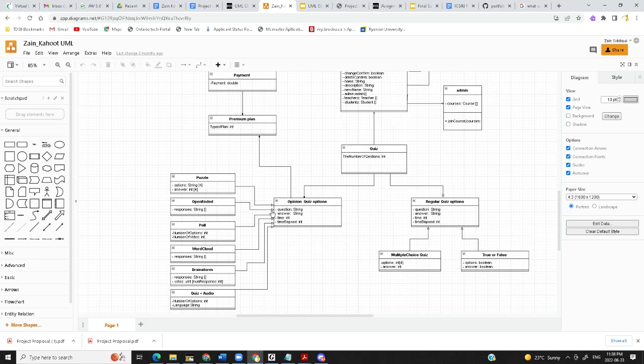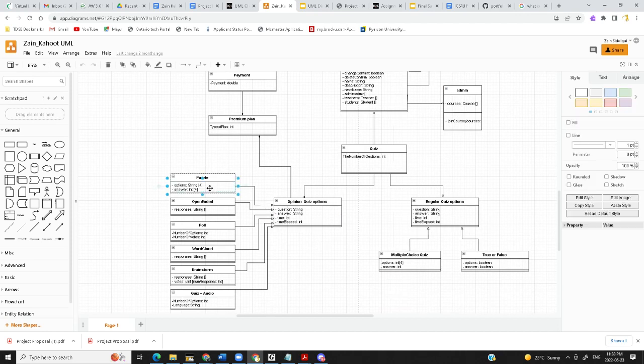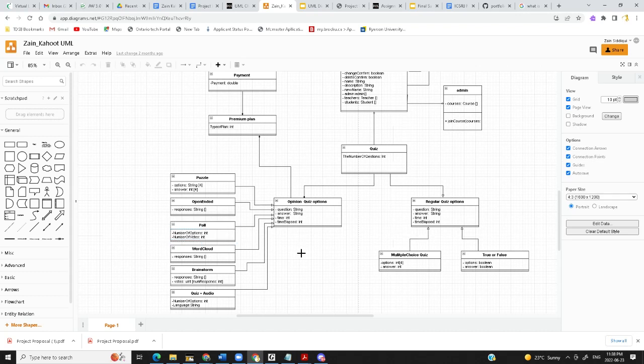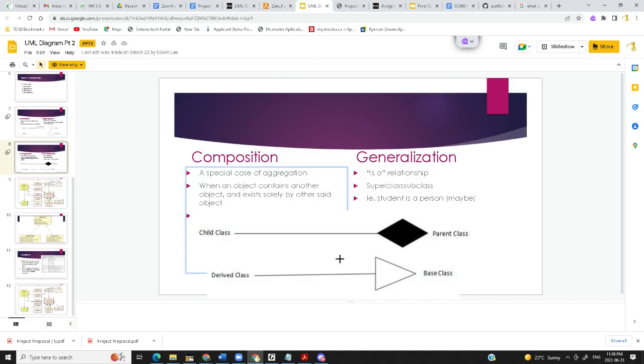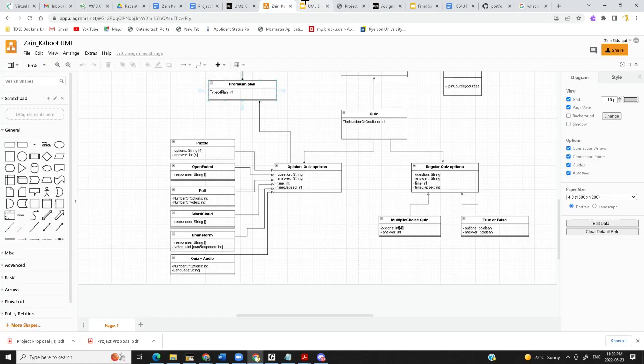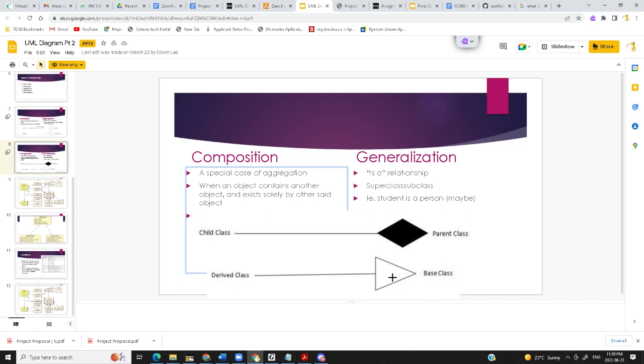And now we have these options right here. These are the different types of quizzes that the user can choose when they use the opinion quiz option. And so I used this arrow right here. Why I use that is because I am using this one right here, so that's more of a generalization type of relationship.